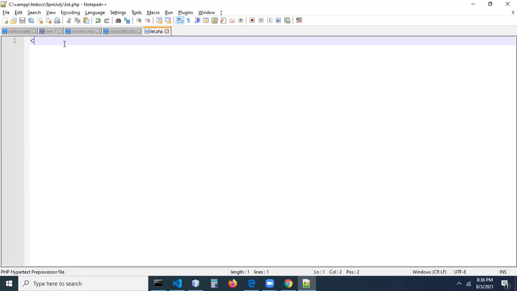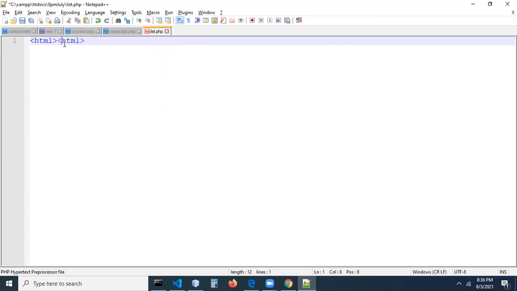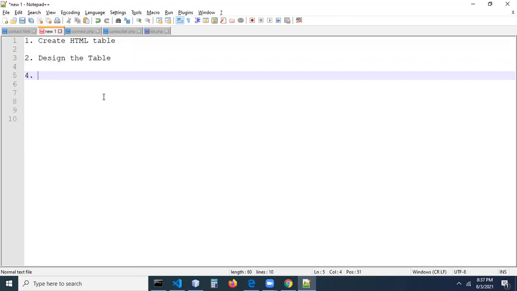Now, first of all, I want to prepare the basic skeleton. Step 1, first HTML. Step 2, designing. Step 3, fetching data from a table and displaying it. What is step by step? I don't want to make anything else. First, create HTML. Why? Because we want to display the data into an HTML table. Create the HTML table. The second step is to design the table if required.